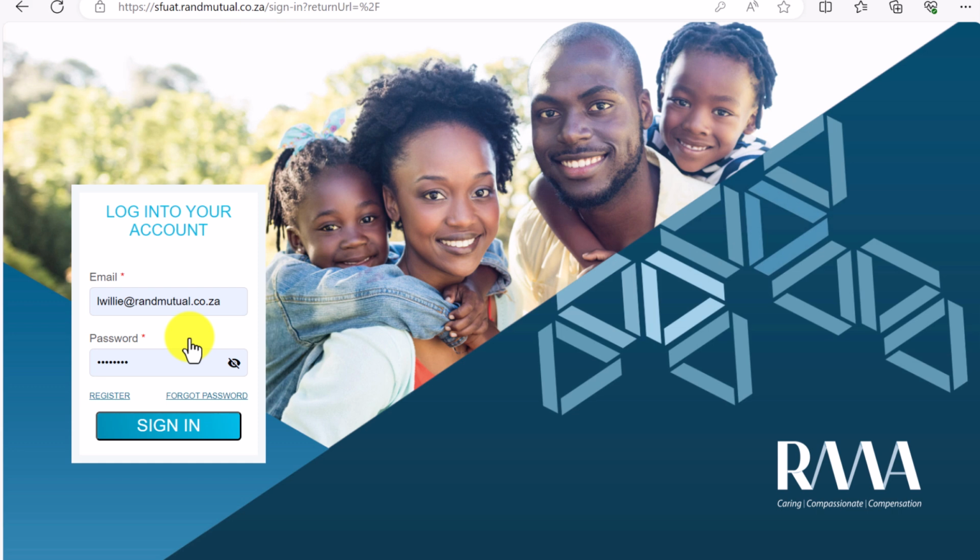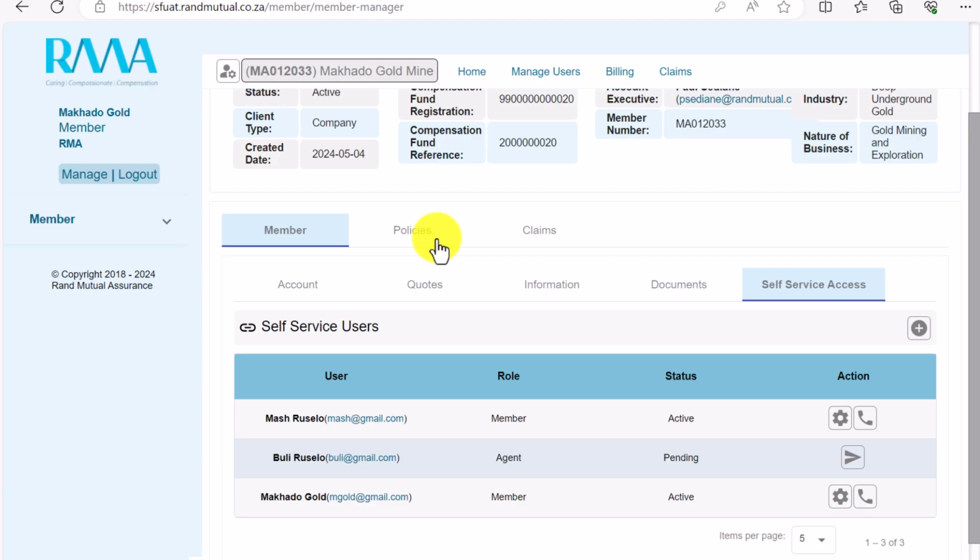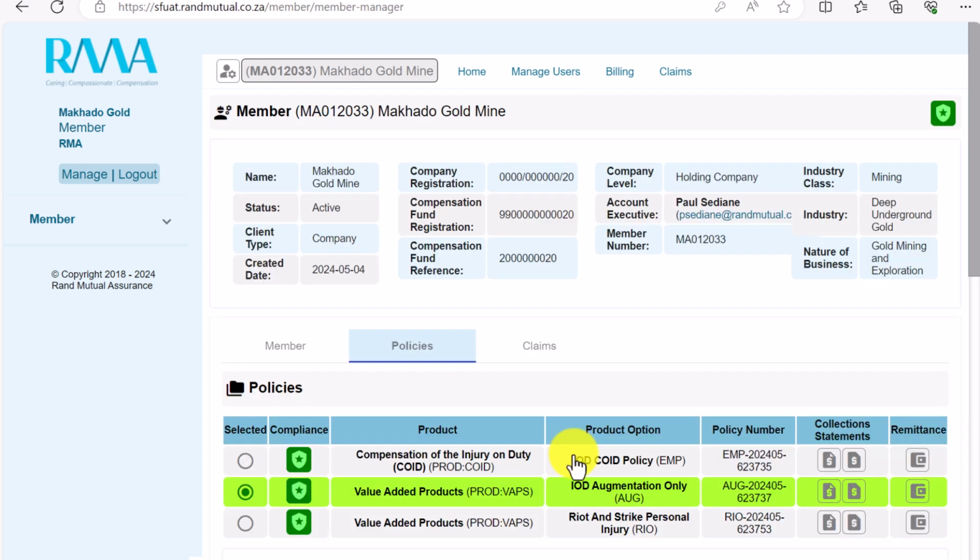To access the eCARE system, the member or agent must enter the email, password, and click the Sign In button. Click the Policies tab to view all details pertaining to the member policies. The member currently has 3 active policies with RMA.